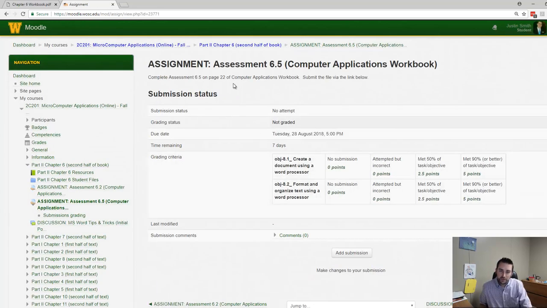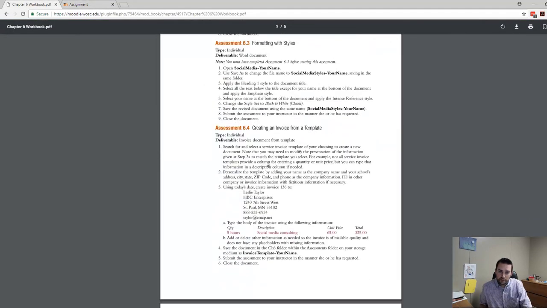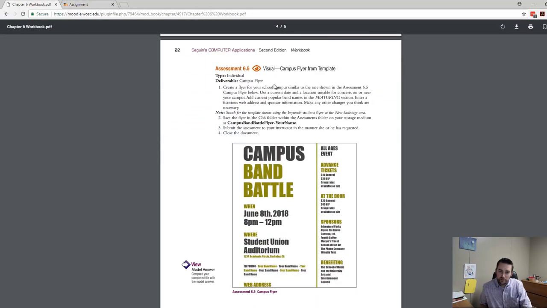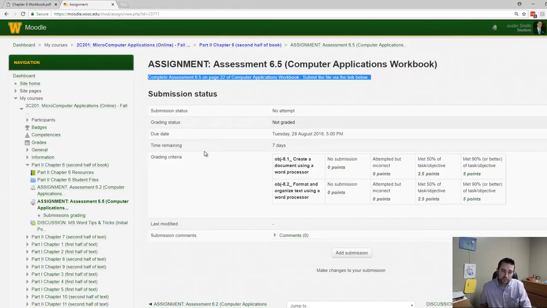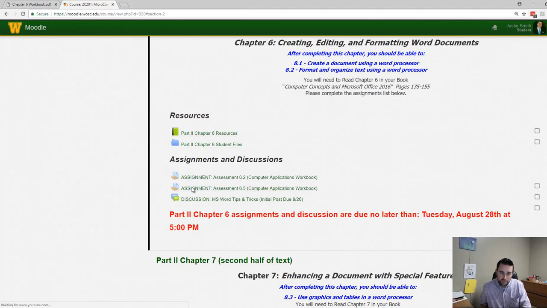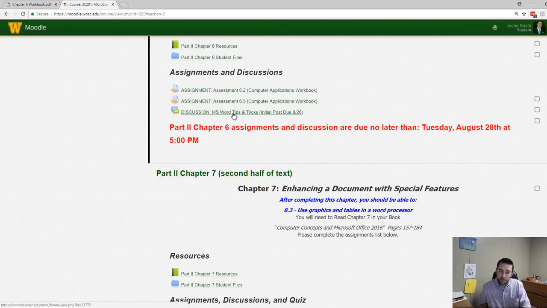6.5 is a little bit different. You're actually going to do a template. When we get down here to 6.5, it's going to tell you to create a flyer that looks like this one. So instead of starting with a new blank document, you'll look for this template and then fill in the information to make it match the same. You'll save that, upload it for 6.5, and just make sure you do your discussion form.